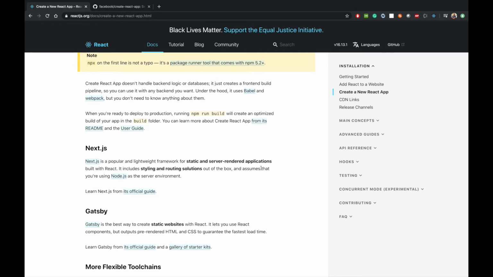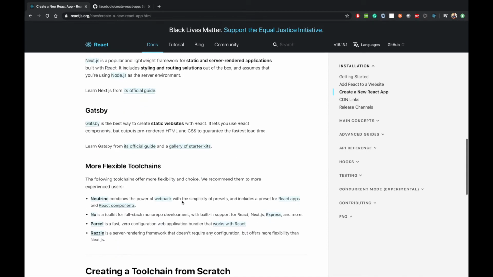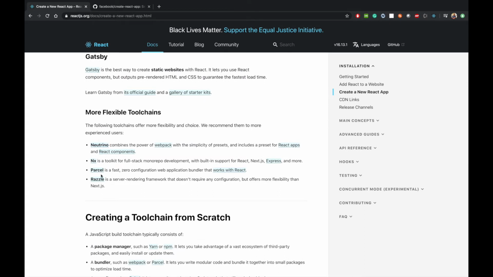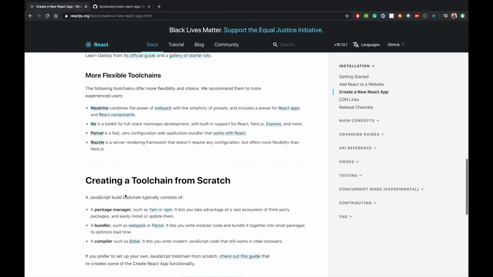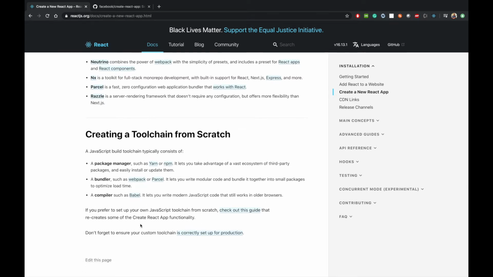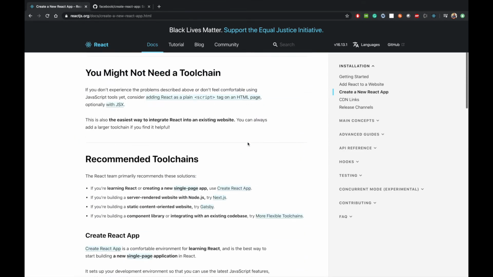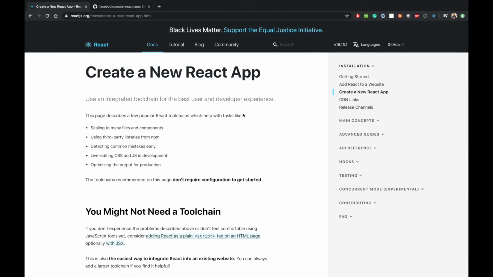which is used to build static and server rendered applications built using React. So that's another thing that you can look at. There's also Gatsby, which is the best way to create static websites with React. There are other flexible toolchains that are available: Neutrino, Nx, Parcel, Razzle. Now these are a little advanced for us right now, but there's also creating a toolchain from scratch. How you create everything from scratch is mentioned right here. Again, all this is available to you through the React website.